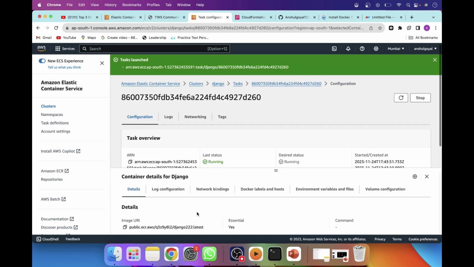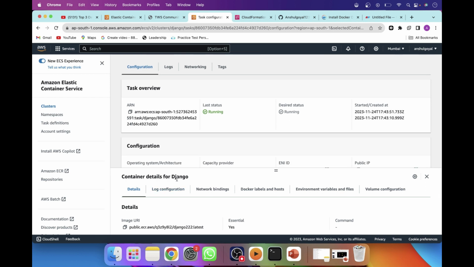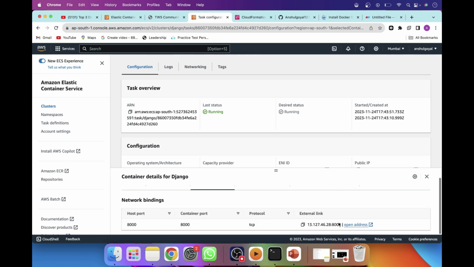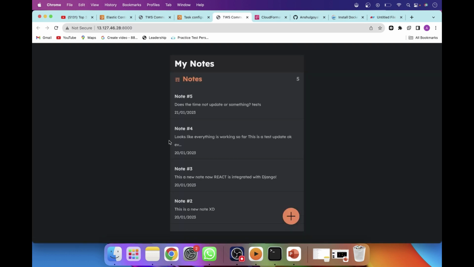Click here. If you see the container details for Django, network binding, open. If you see the external link, click on it. Yeah, your application is running on ECS with the help of Fargate.